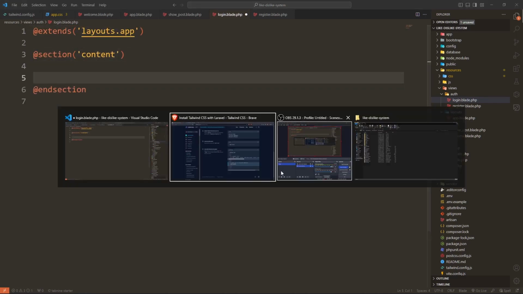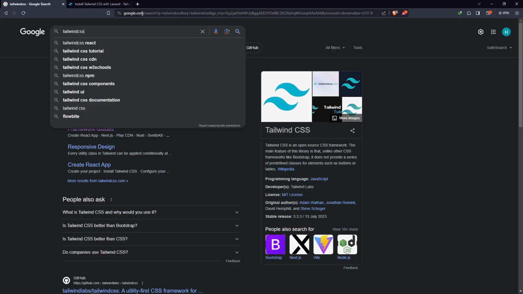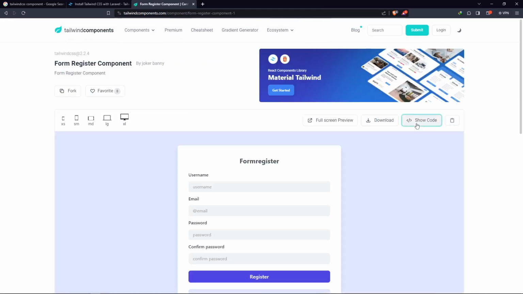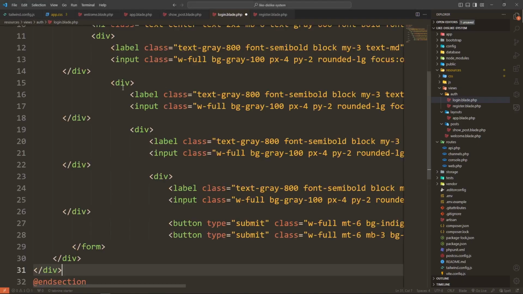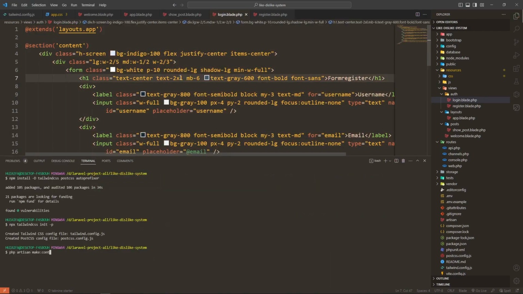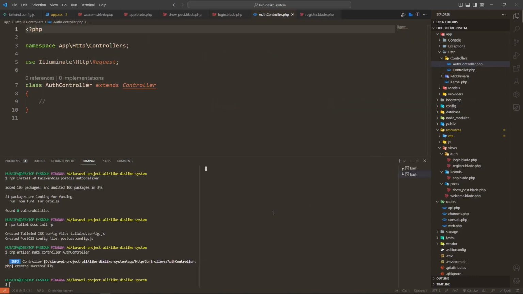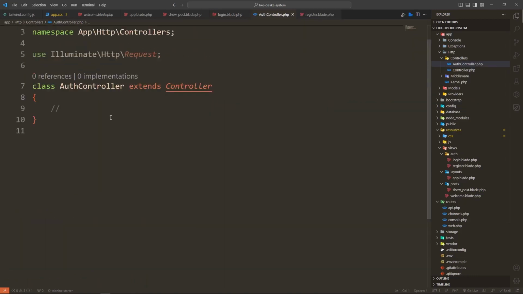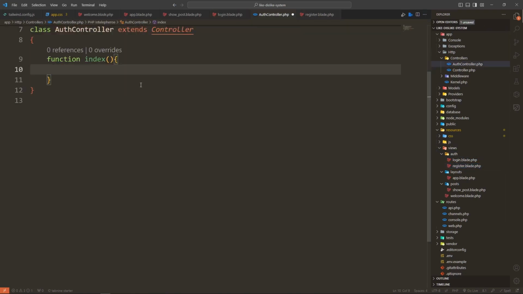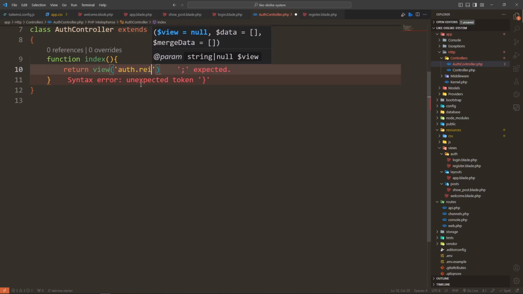Now go to a Tailwind component site and search for register, this one. Beautiful. Show the code, copy this, paste it here and format it. After that create a controller with php artisan. Our controller name is AuthController, and run your project side by side with php artisan serve. Now create a function, index and login. Copy this code from here and use it in register. After that we will return a view. Which view? auth.register.